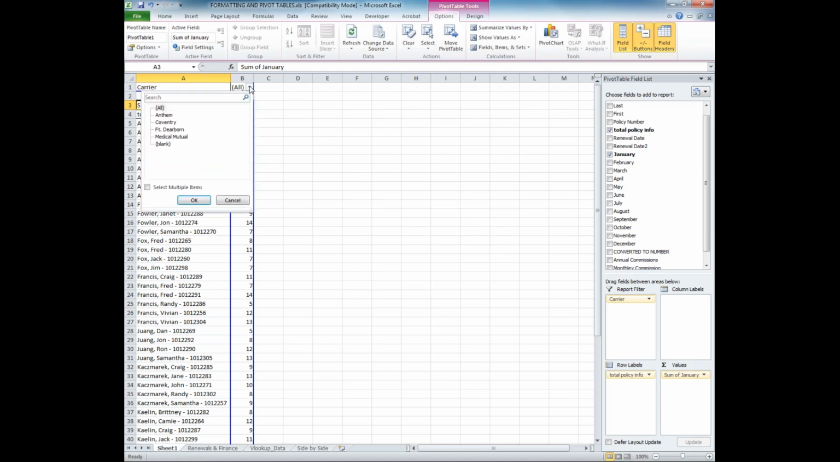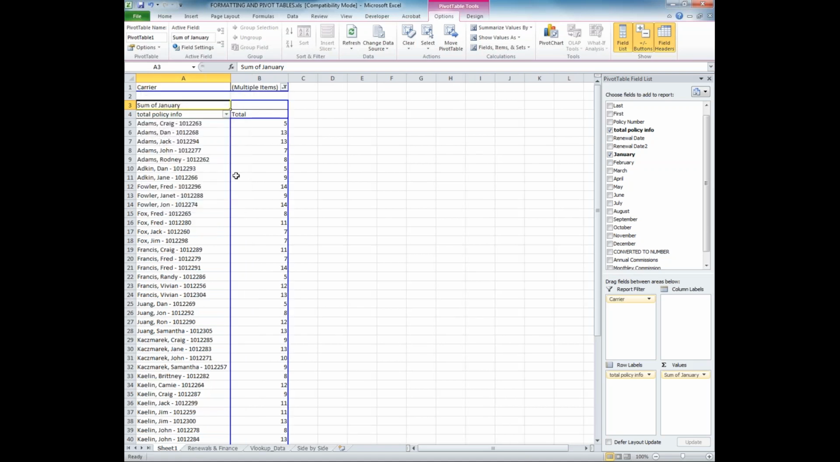Not only that, but I can actually filter data as well. You can select multiple data to display, or you can select all, or just Anthem policies, maybe just Medical Mutual policies. I'm going to show Medical Mutual and Fort Dearborn. And now we have a list of Medical Mutual and Fort Dearborn policies that paid in the month of January.